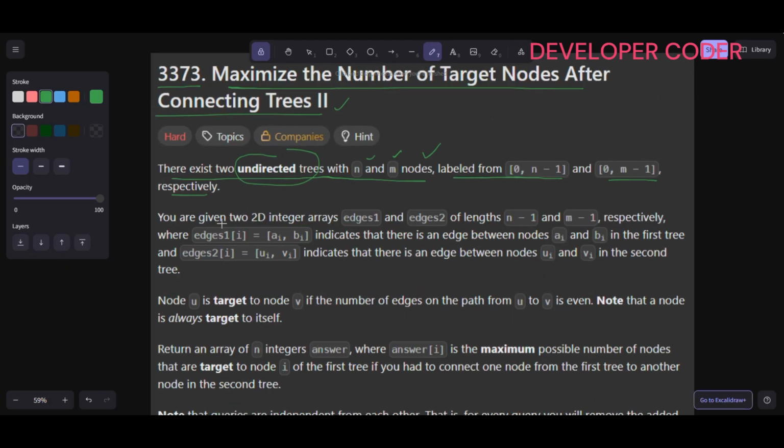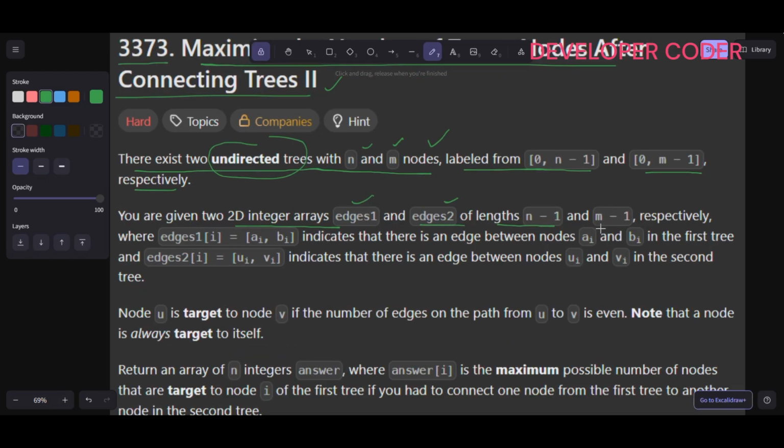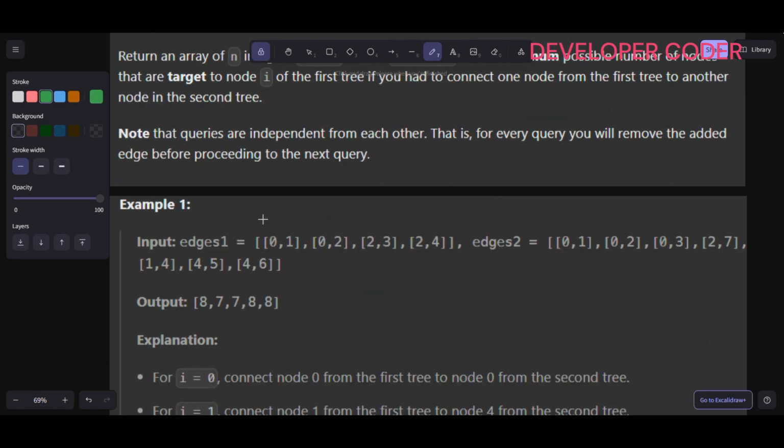Okay, you are given two 2D integer arrays, edges1 and edges2, of length n minus 1 and m minus 1, right? Where edges1[i] = [a, b] indicates that there is an edge between nodes a and b in the first tree, and edges2[i] = [u, v] indicates that there is an edge between nodes u and v in the second tree, right? So see this example number 1. These are the edges given to us, right?